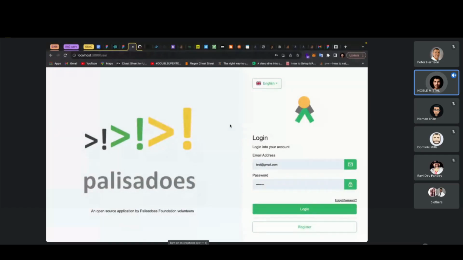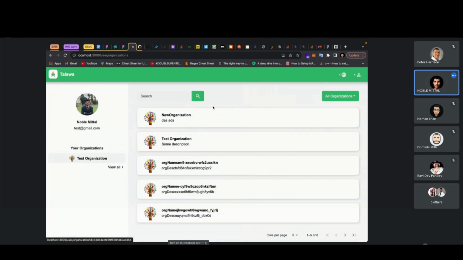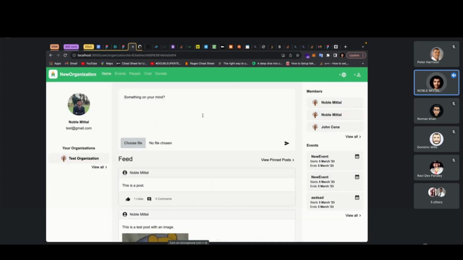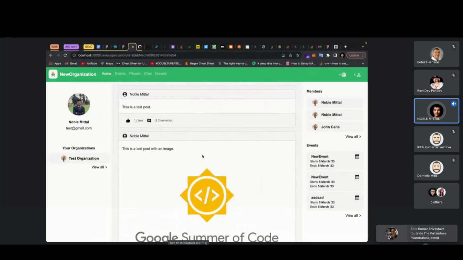So I've been working on the Lava user portal, and let me give you a quick demo of the same. As you can see, this is the login screen. I've entered the credentials, and now I can select the desired organization, and this is the feed. You can see the feed.